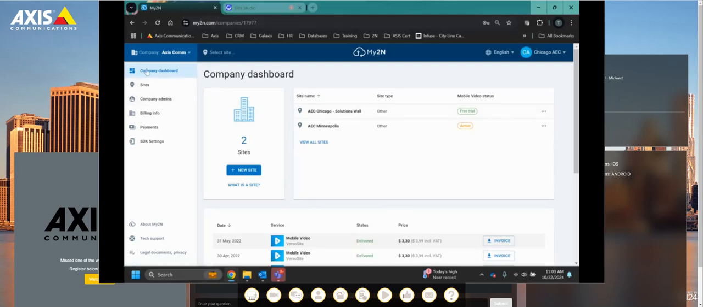This would be empty, right? But you would name your company that's on here. In my case, it's Access Communications, and then you're seeing my multiple locations that are here. In this case, it's our offices in the Midwest, like the Chicago office and the Minneapolis office. This could very well be your end customers, or if you're an end customer, this could be your multiple locations, and then you can flip between them.